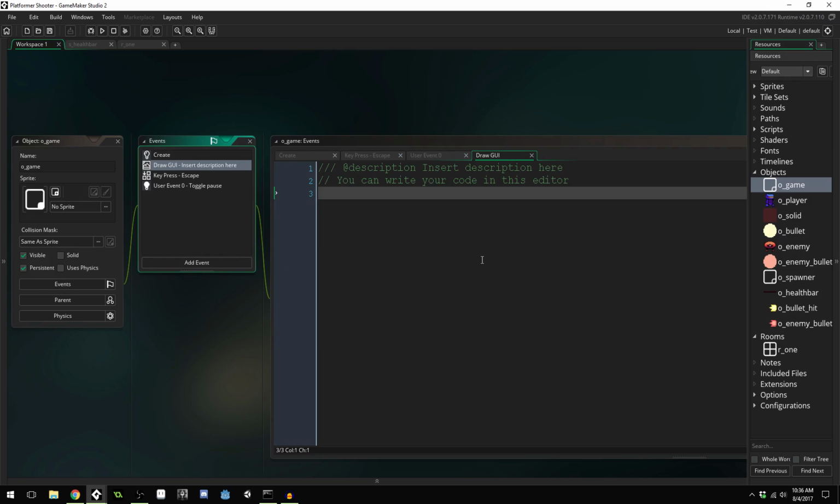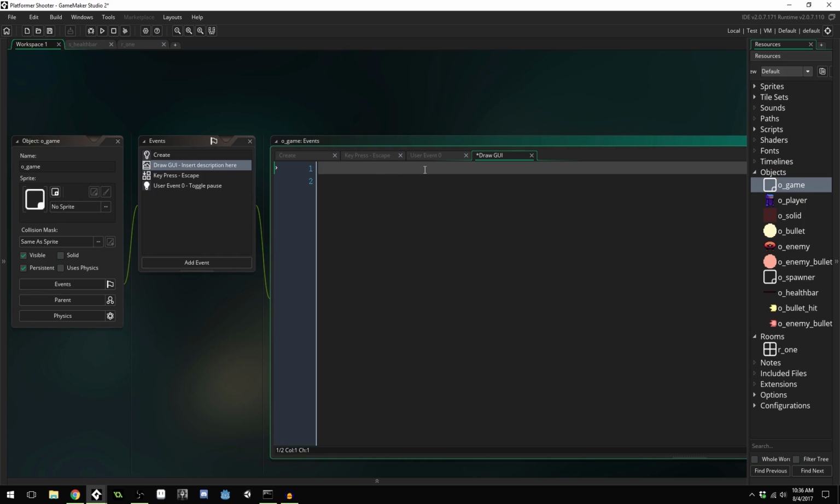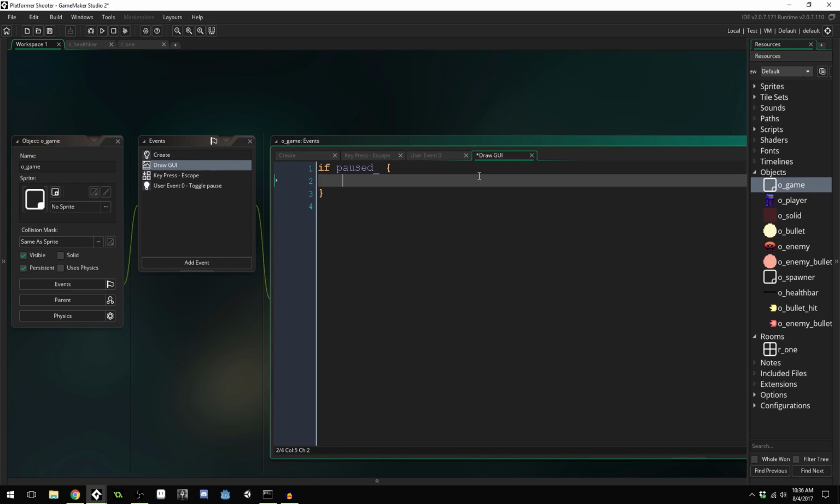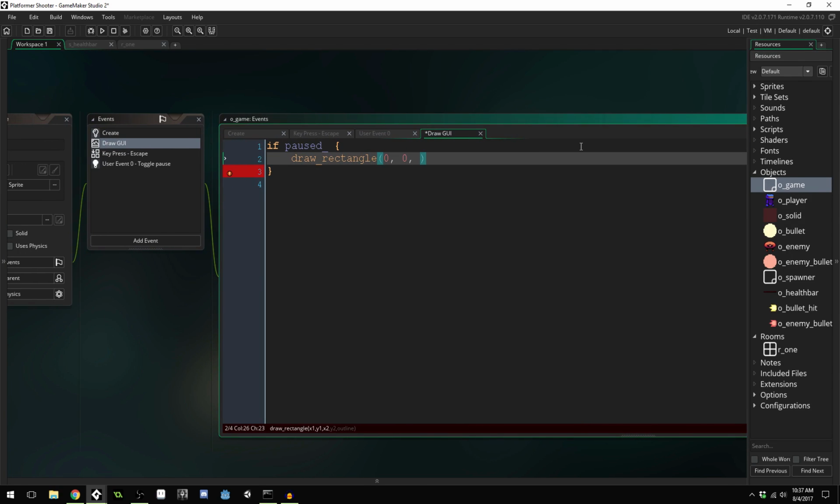Draw GUI. So we'll draw this to the GUI layer, and we'll only draw this when we're paused. So we'll say if paused. Let's draw our black background. So we'll draw rectangle, and we'll do an X position of 0, Y position of 0. Now, since we're drawing to the GUI layer, this will follow the view. So if you have a view moving around in the game, this will still work.